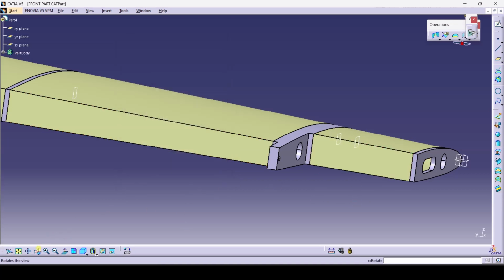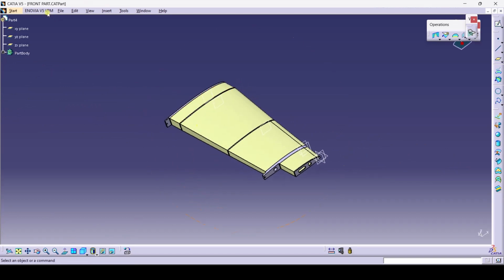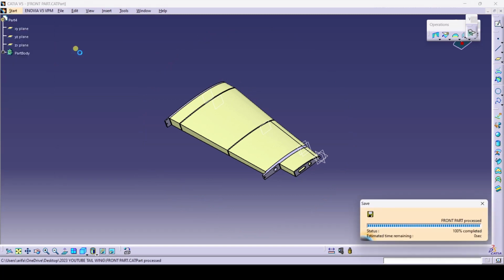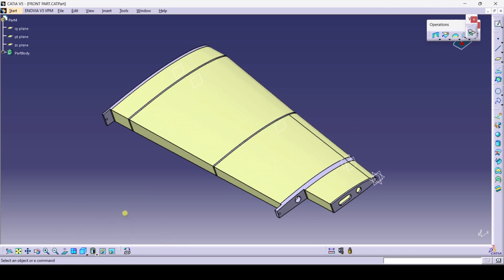That's it. The front part is ready now. So already we have saved this as a front part. So simply I am saving this. Okay. So holes also made. Now we can go for the rear part. Okay. So this is ready.